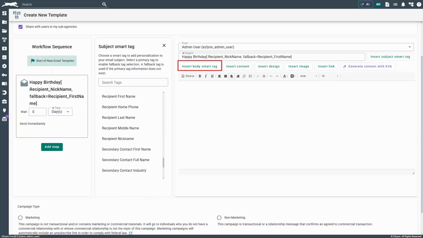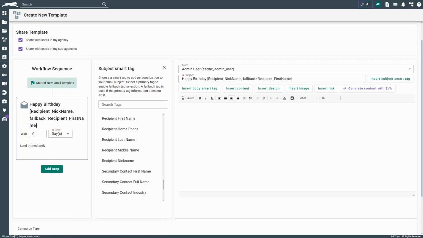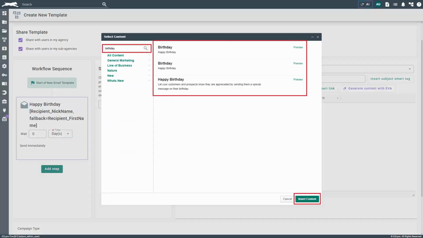Notice, you can also insert smart tags in the body of the email by clicking the Insert Body Smart Tag button. Next, we'll work on the body of the email. EZLynx has built-in design and content that can be used via the Insert Content and Design button. Let's find one for a Happy Birthday email. Remember, you can edit any part of the content or design to your specific needs, but if you need something quick and effective, the built-in options work great.